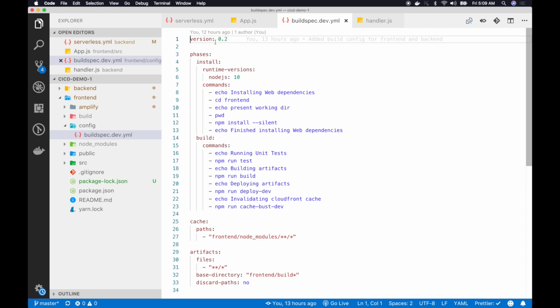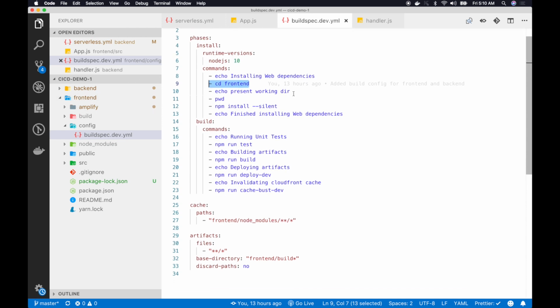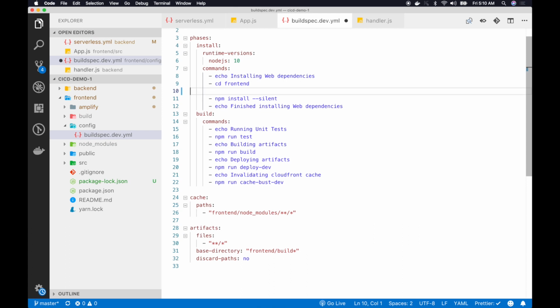First we have the version and then these are the build phases. So I have install phase, build phase, and in the install phase I'm using the runtime Node.js and these are the commands that I'm going to execute. Now these echoes are really just console logs, so don't worry about that. First actual command is cd into the front end folder here, and there's another echo command where I'm checking the present working directory. Maybe actually we don't need it. I will take that out.